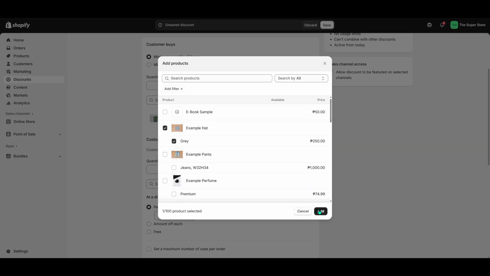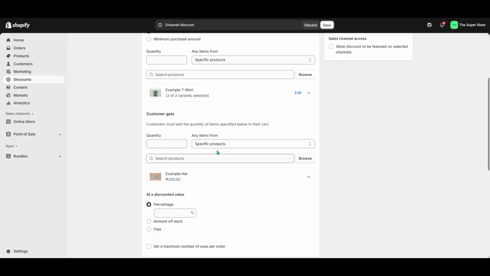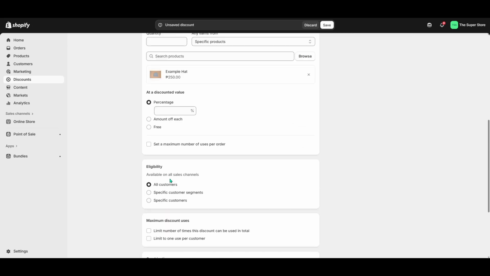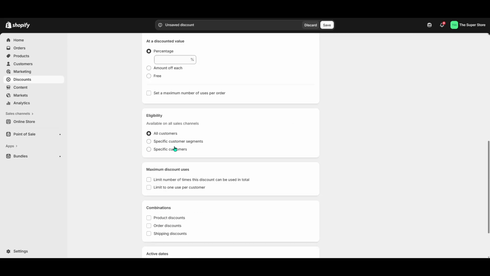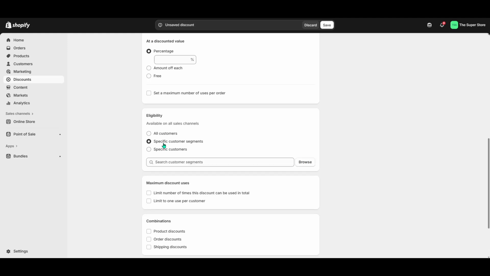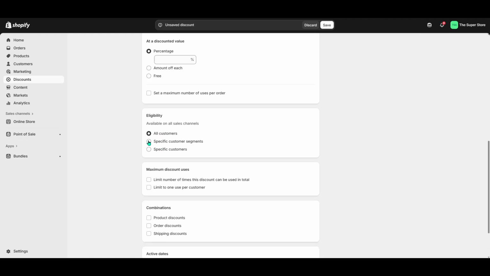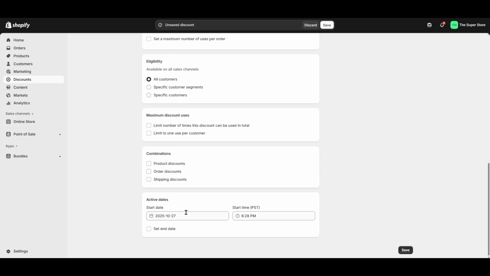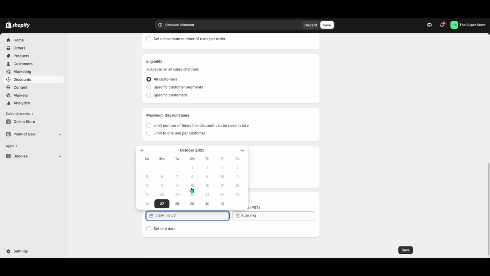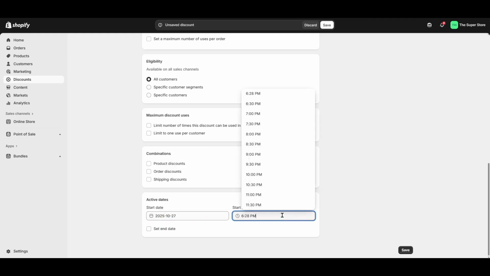Next, fill in the eligibility criteria. Who is this discount available to? Is it open to all customers, or perhaps just to loyal members of your mailing list? Decide on that here. Lastly, define the active dates. When should this promotion kick off, and when should it end? Setting clear start and end dates ensures customers don't miss out and keeps your promotional strategy organized.